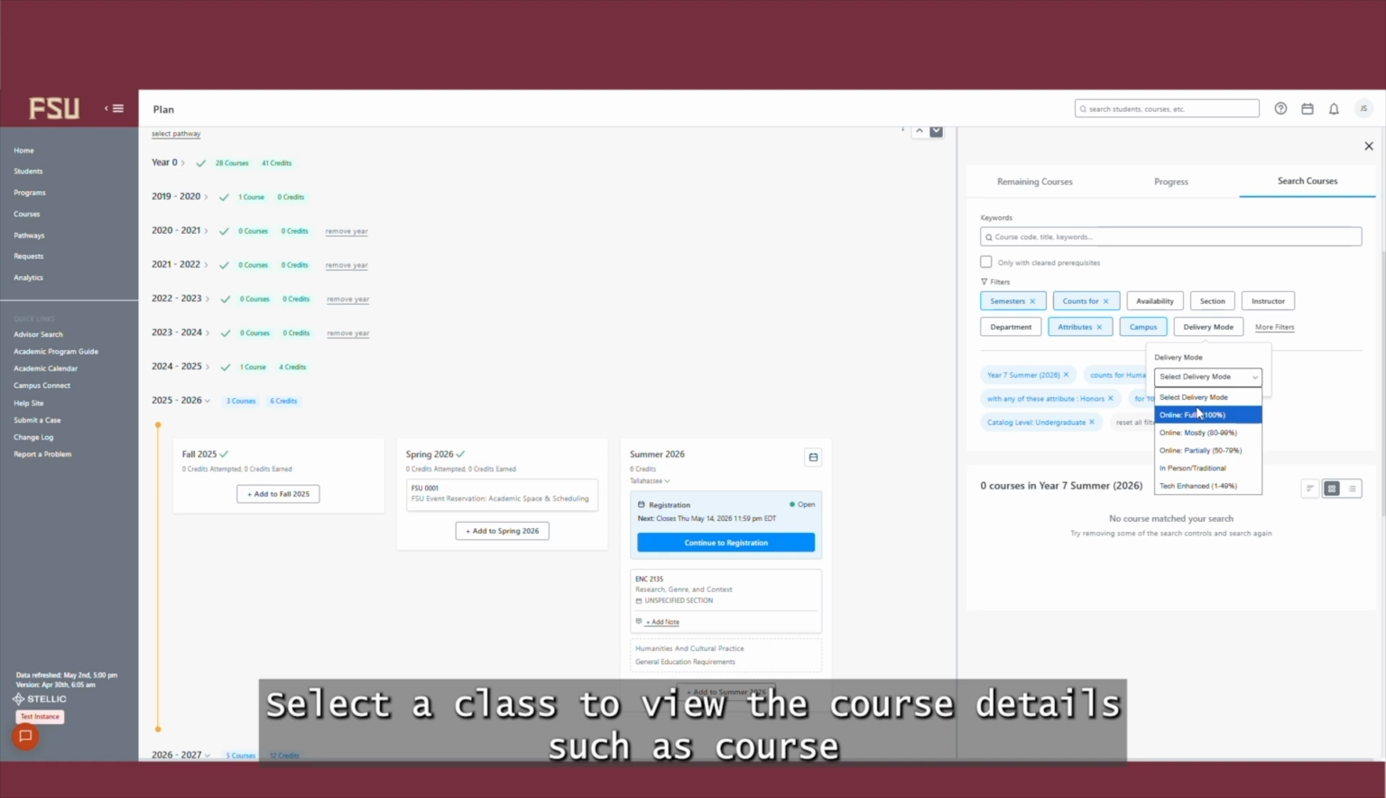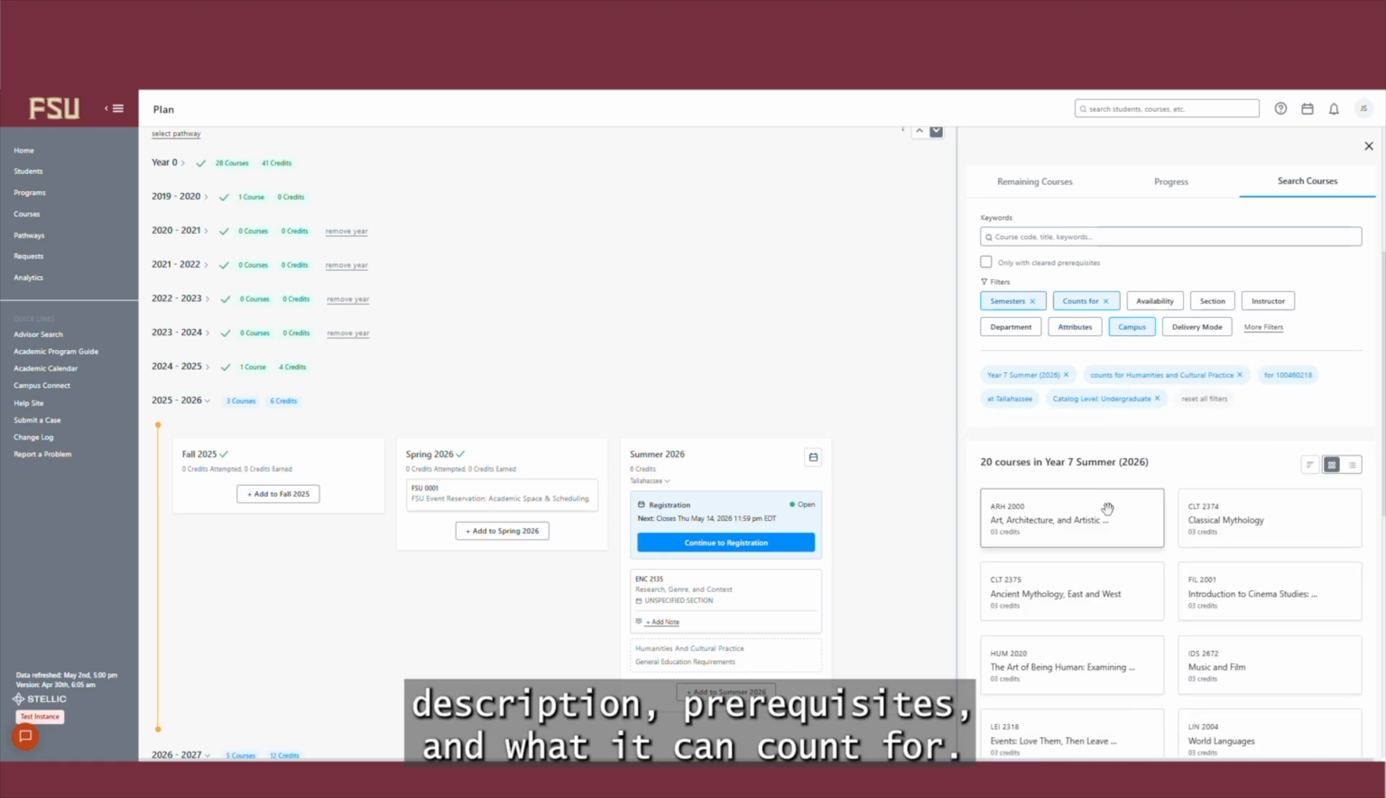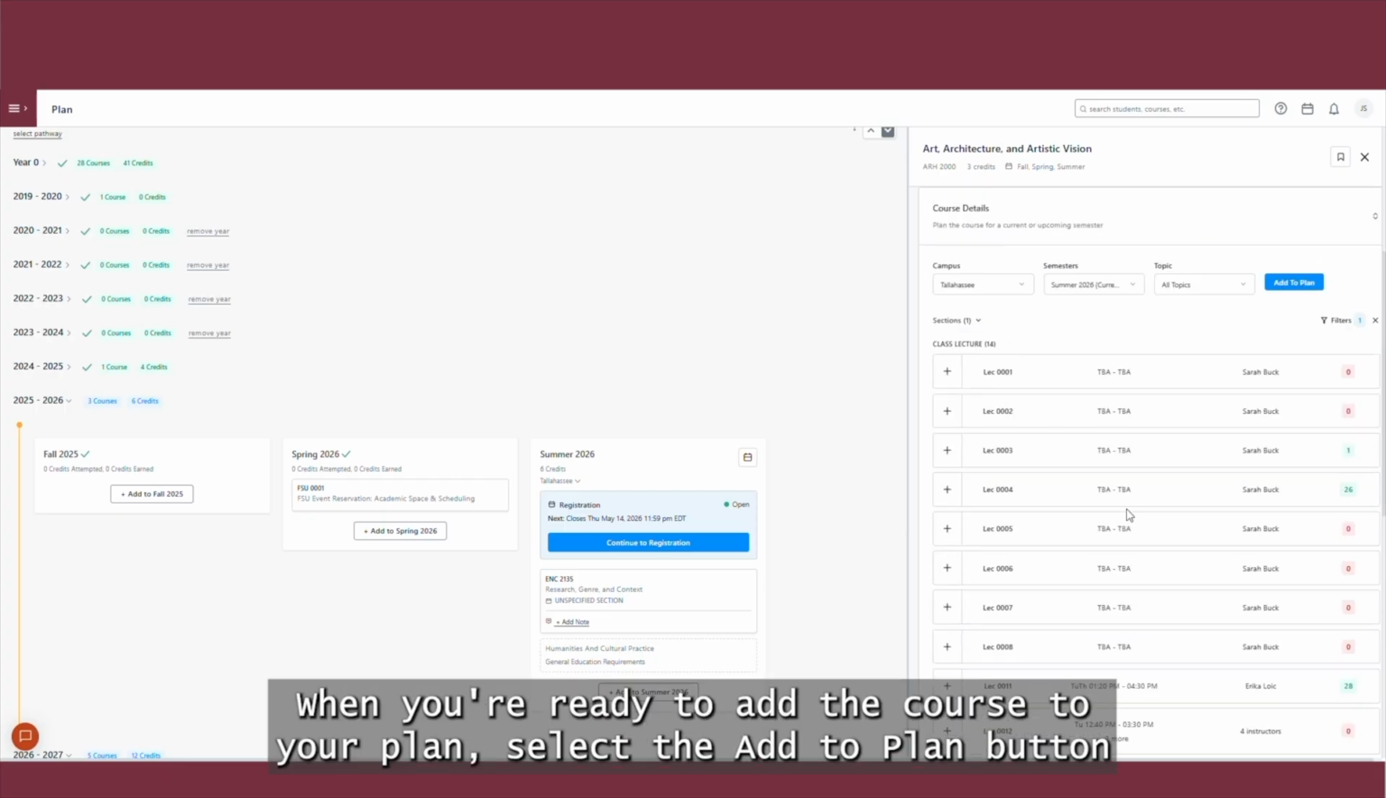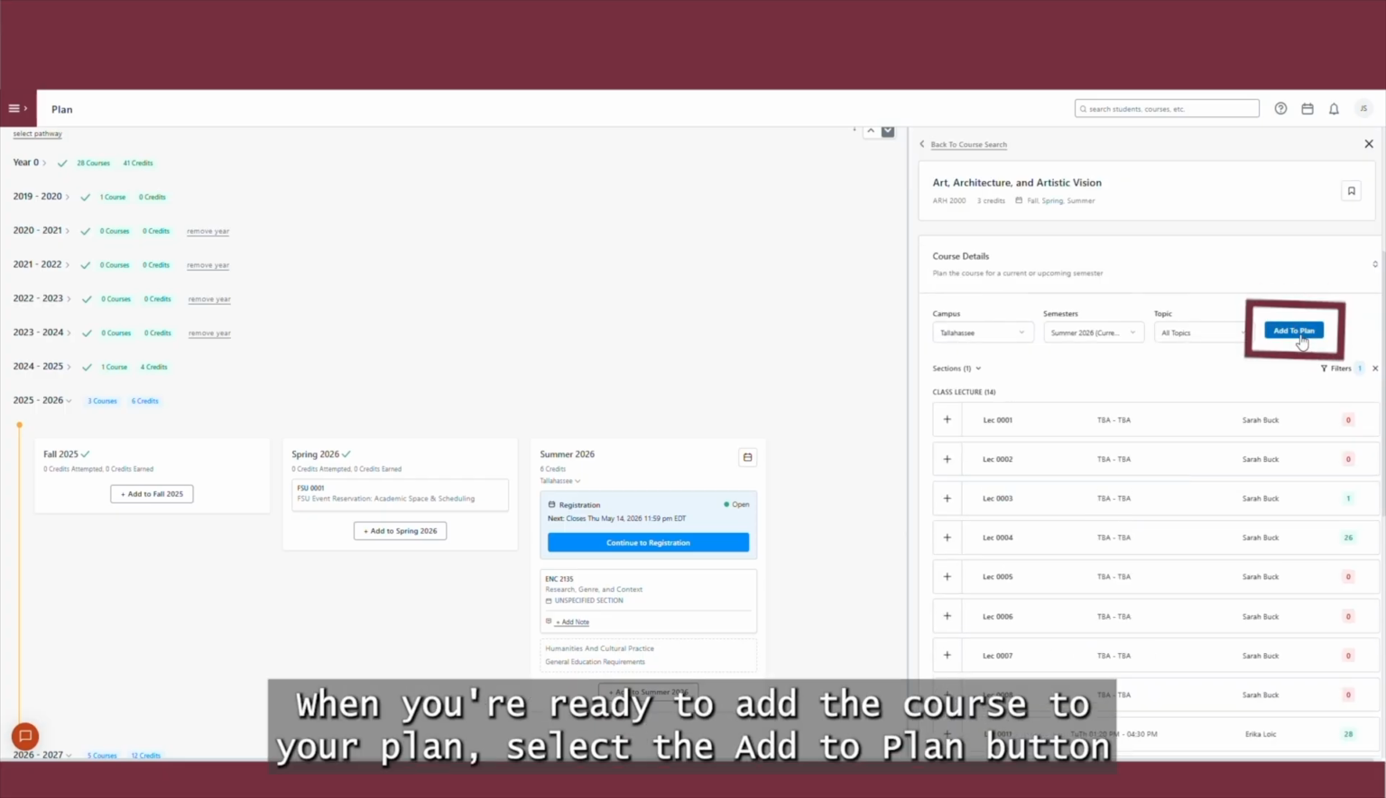Select a class to view the course details, such as course description, prerequisites, and what it can count for. When you're ready to add the course to your plan, select the Add to Plan button.